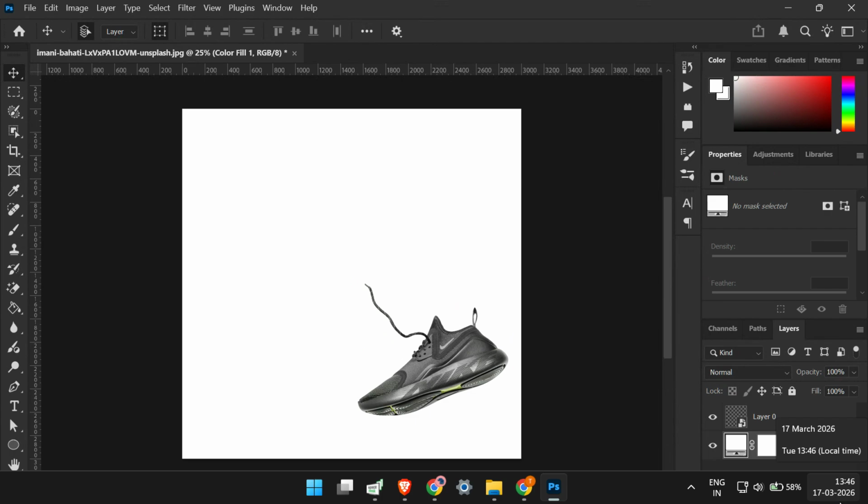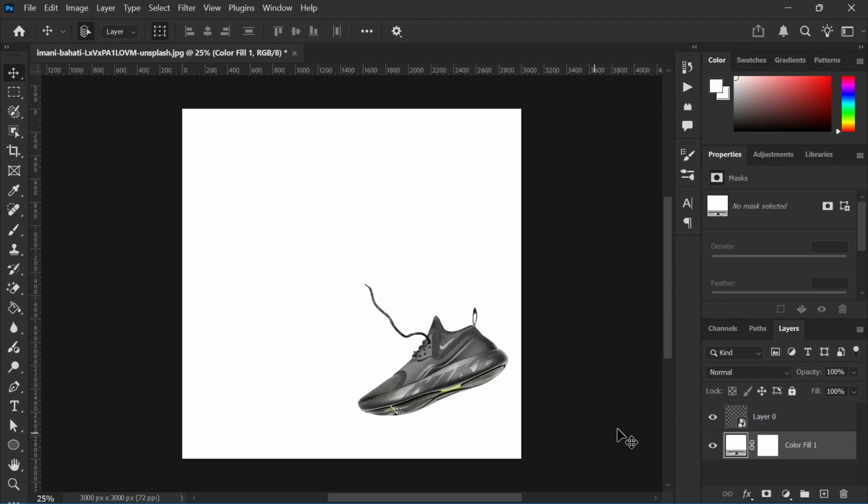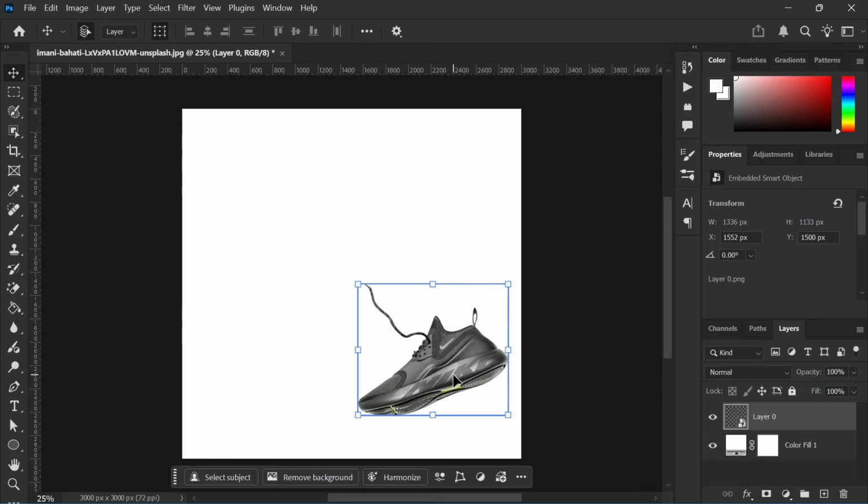First, open your project in Adobe Photoshop and make sure the object or layer you want to center is selected. This could be text, an image, a shape, or any element in your design. Just click on the correct layer in the Layers panel so Photoshop knows what you want to work with.